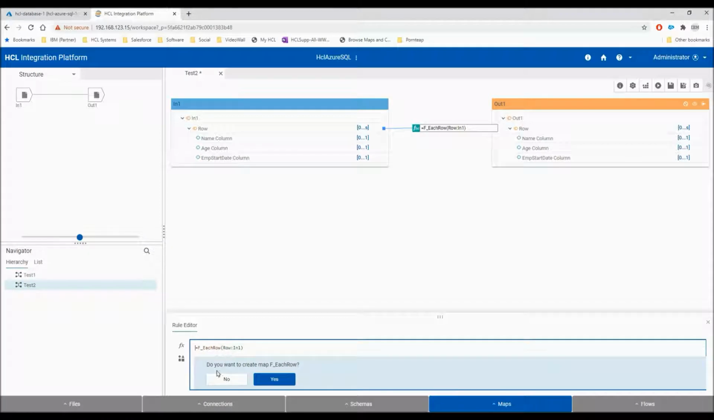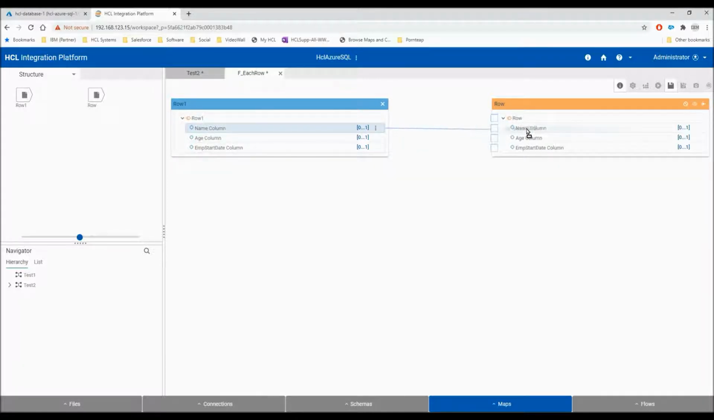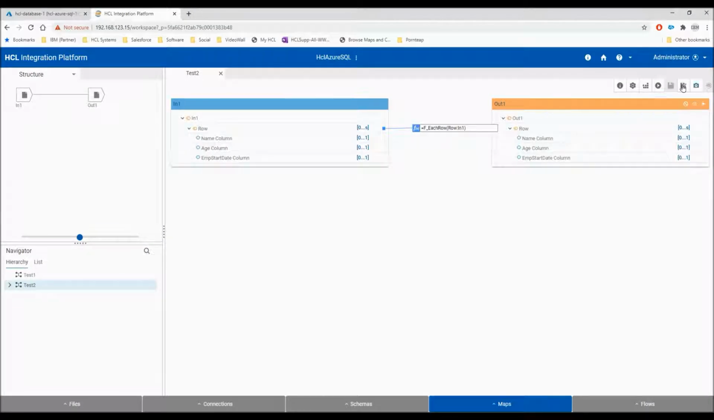So, and it's prompting me, do I want to create that functional map? So I'm going to go with yes. Then within the functional map, I'm not going to do anything special. I'm just going to do everybody's name, everybody's age and their start date. Let's just pop those open so you can see them. And there we go, that's the functional map. Let's hit the save button on that and close it. Test 2 is ready to go.